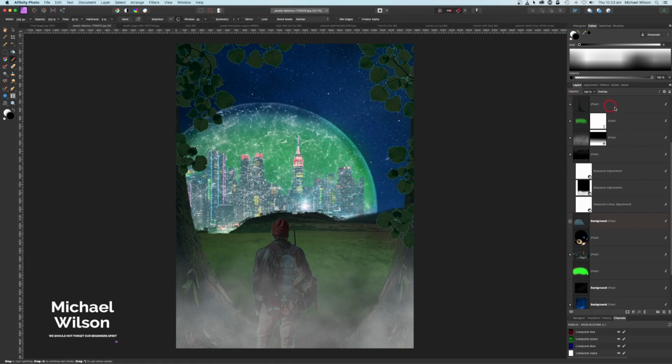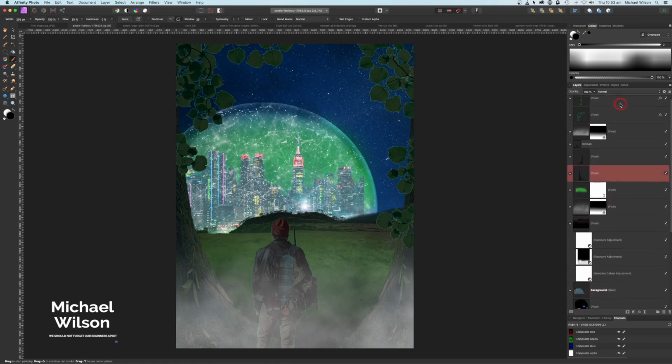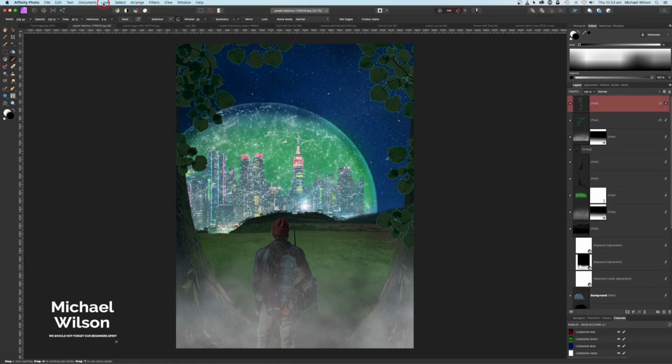Okay, so we've got everything in place now. Let's come right up to the top layer. Come up to Layer and Merge Visible. Give us one layer. Give us one picture with all these layers in it right on top.